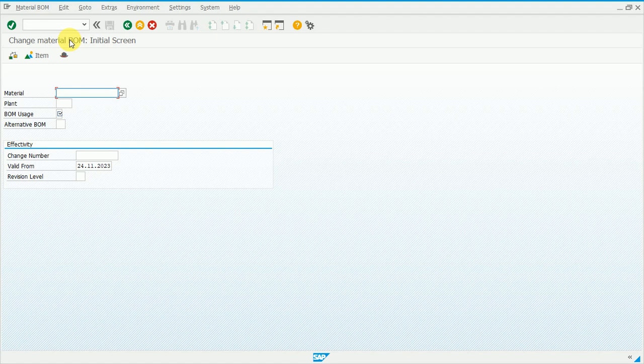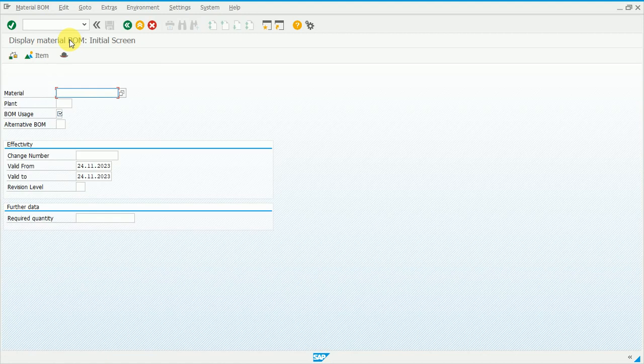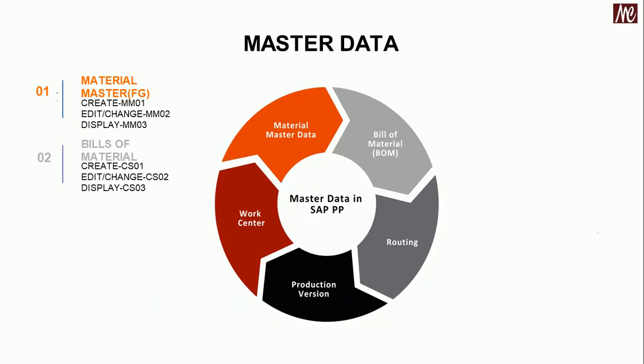So now move towards the master data and understand. Modifying the BOM is available through the transaction code CS02. Now going further, we can execute the transaction code CS03 and understand how it behaves. CS03 displays the bill of material, commonly known as the BOM. Now switching to next, which is our work center.